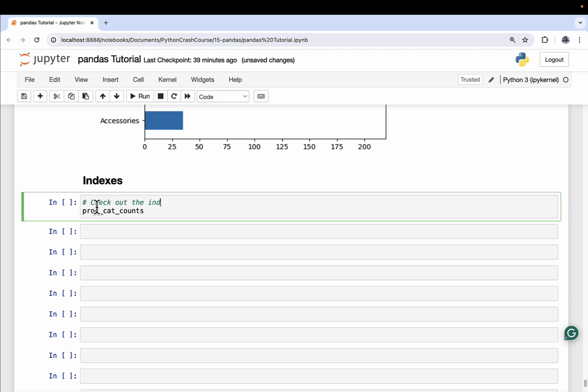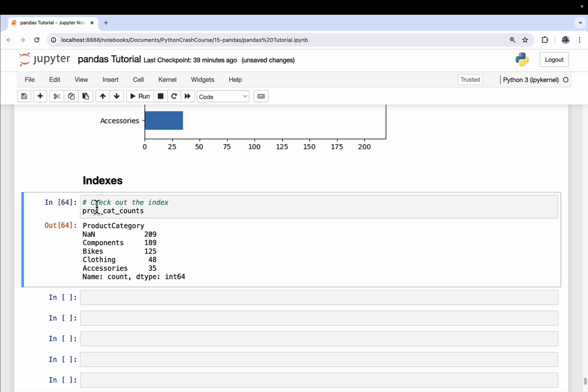Check out the index. Okay, so here's the thing. As it turns out, these are the actual values of the series object. These are the numbers. This over here is actually the index. If you want to think about this as a table, this is the only column in the table, and this is the index. This is like metadata, additional data. And series objects will store both indexes and values. Just like we saw earlier, DataFrames also have all the columns, and then they also have an index as well.